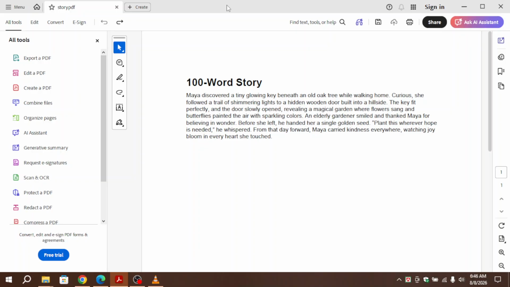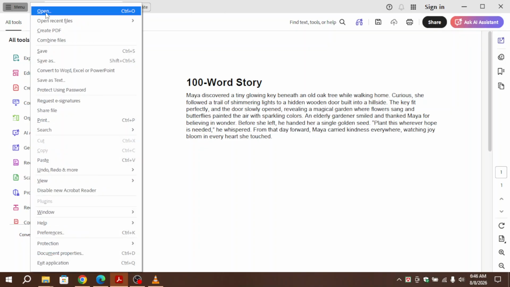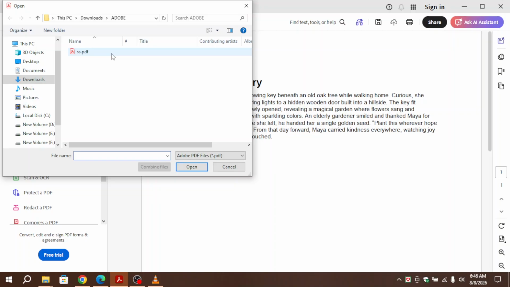Let's get started. First, open Adobe Acrobat Reader and load the PDF form you want to complete. You can click Open File from the home screen or open the file directly from your computer.